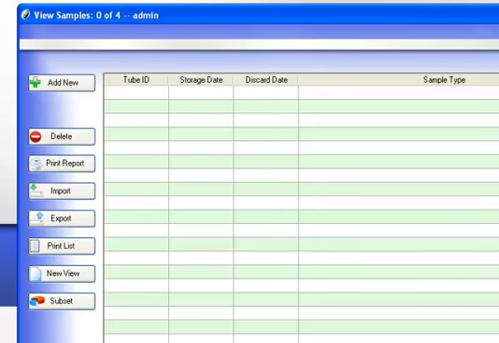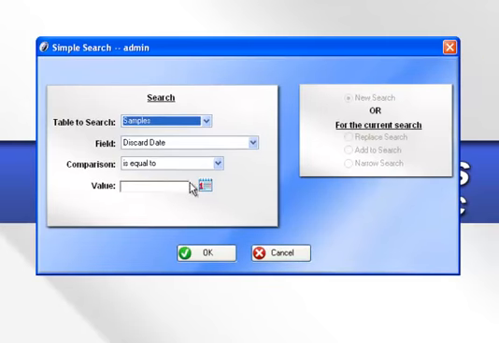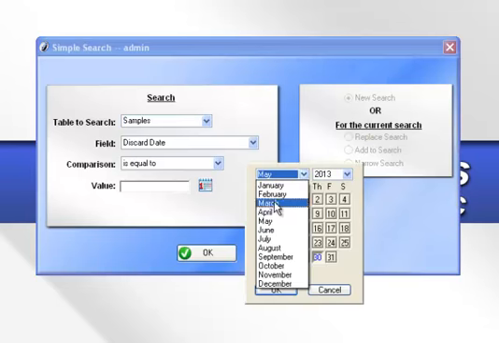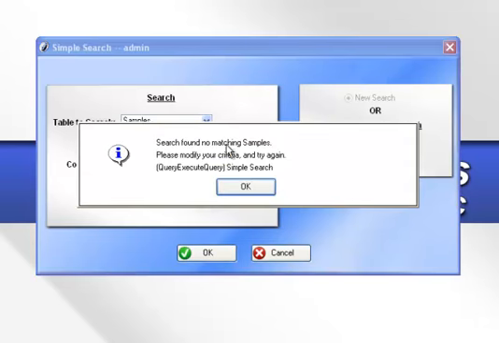So now my system is totally clean. I've got no samples here. I've deleted them all. If I go ahead and do the search like so, I will find no matching samples.